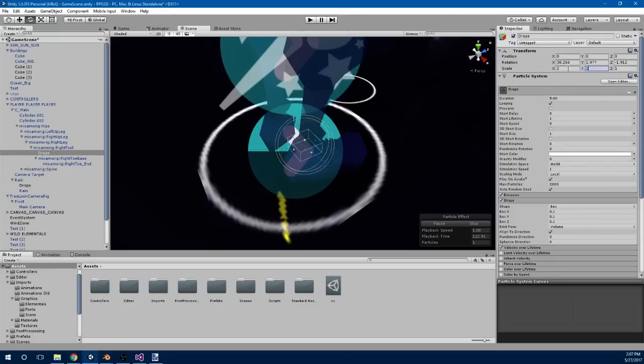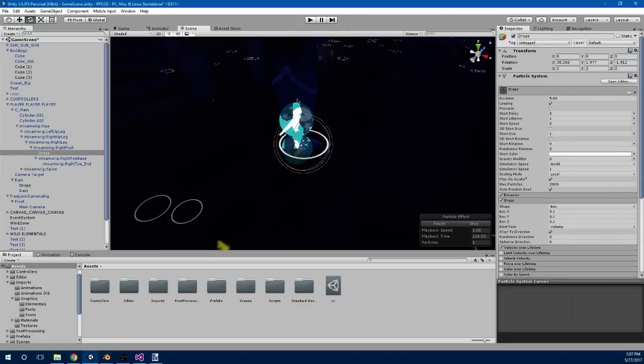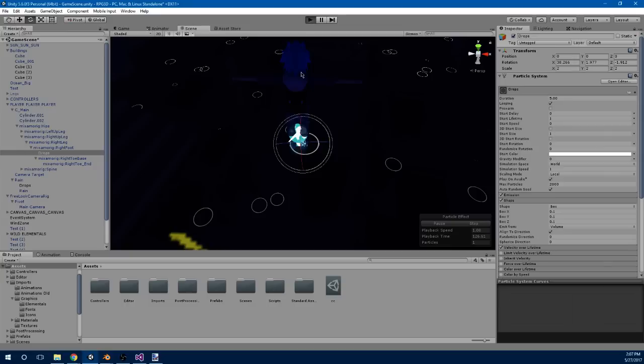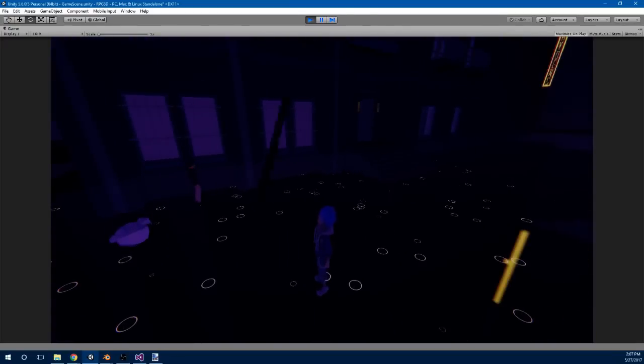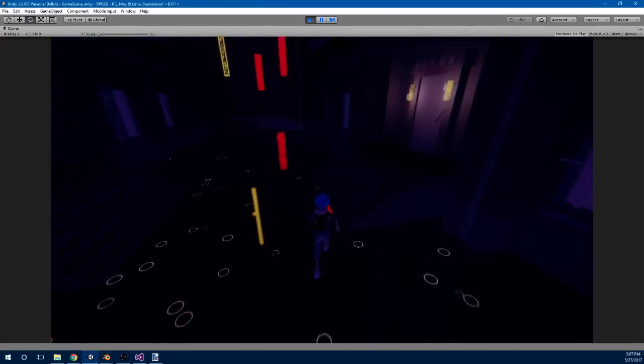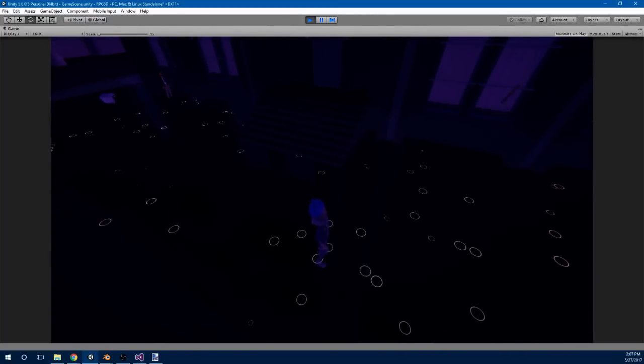Alright, let's make this scale a little bit bigger. So this will look weird, but let's just see. There's a huge delay with it too, eh? It's like way behind us.